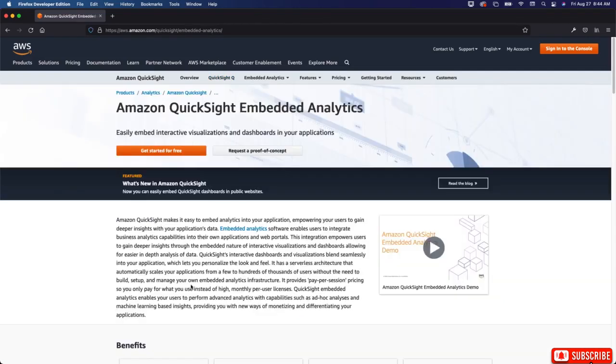All right, now let's talk about embedded analytics. Amazon QuickSight makes it easy to embed analytics into your application, empowering your users to gain deeper insights with your application's data. Embedded analytics software enables users to integrate business analytics capabilities into their own applications and web portals. This integration empowers users to gain deeper insights through the embedded nature of interactive visualizations and dashboards, allowing for easier, in-depth analysis of data.